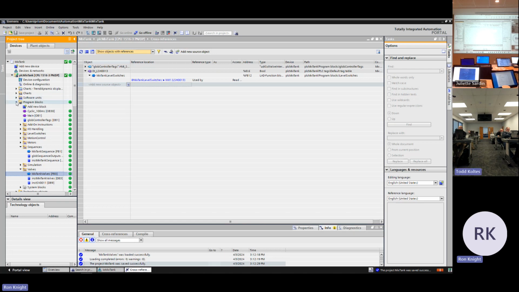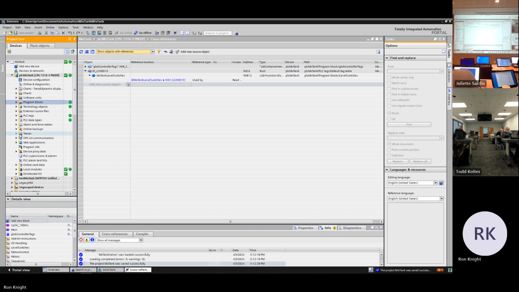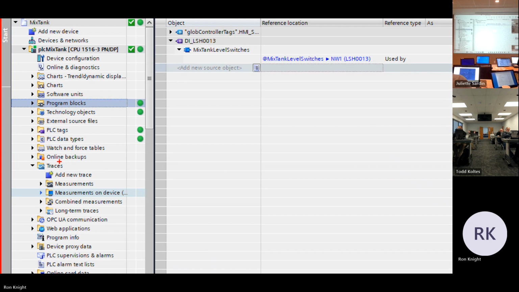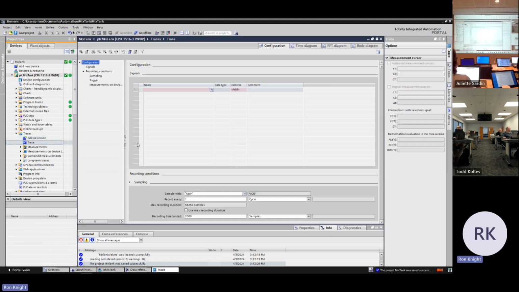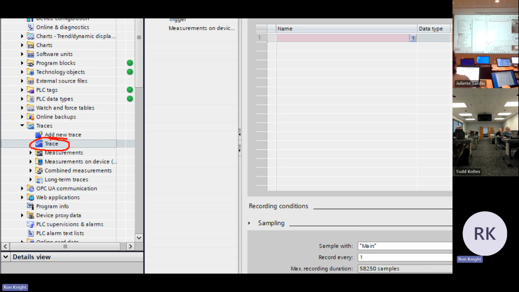So there is a folder under the PLC called traces. Expand that folder. And let's double click add new trace. Add new trace. You can see it created it. It just named it trace. You could name it something a little more meaningful, but we'll leave it that for now.